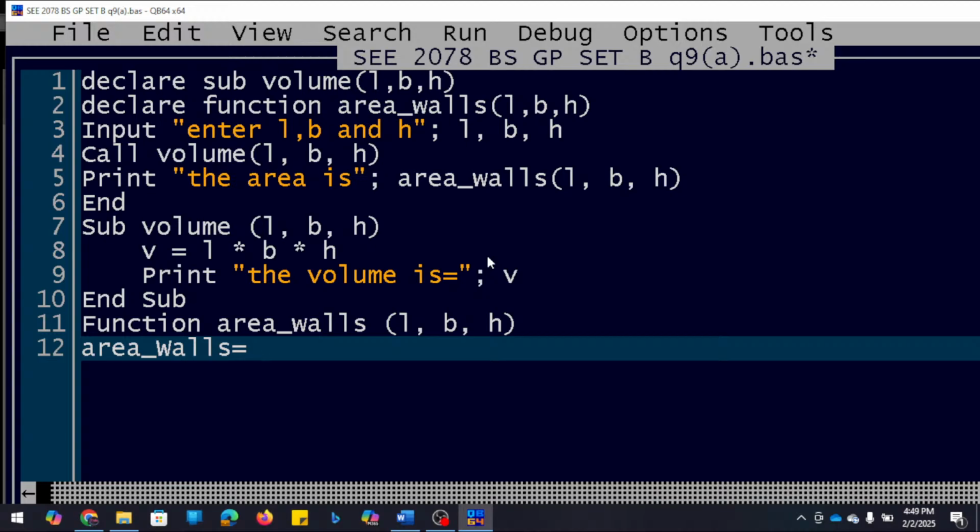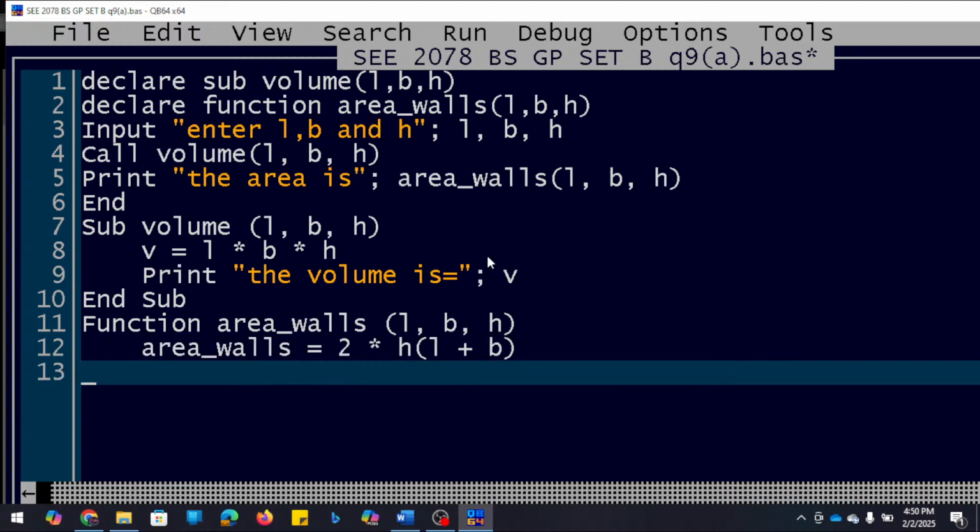So what is the formula to find the area of walls? Let's see here. Area of four walls we can say. So the formula is 2 times L plus B. Let's see that, 2 times then L plus B. Yes. So this is the formula to find the area of four walls.